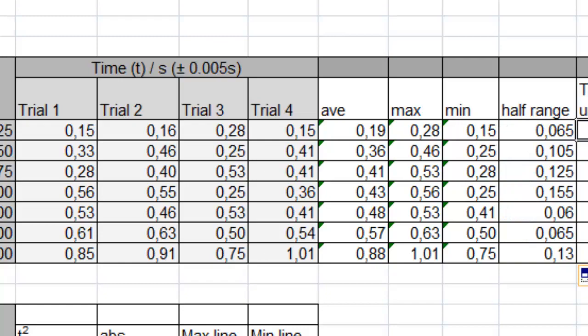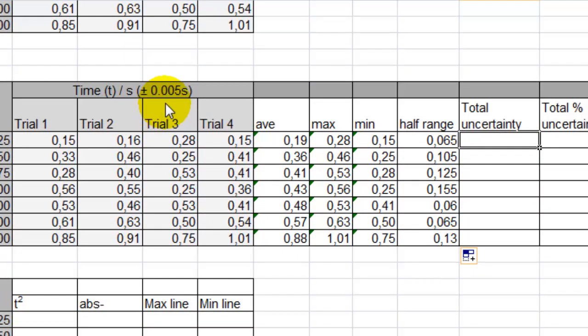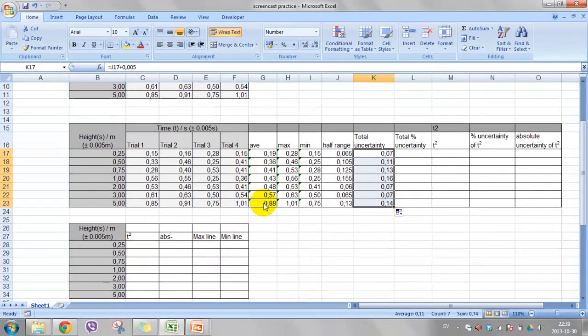Now we want to find the total half range, which is basically the random error plus the instrument position uncertainty, which is 0.005 seconds. Now we need to find the total uncertainty, which is equal to half the range plus 0.005, which is 0.07, drag this down. So once we have this, the total uncertainty, this is going to be the size of the error bars, which is unique for each average, and then that can be plotted.